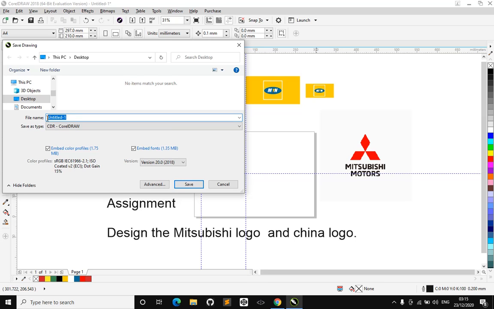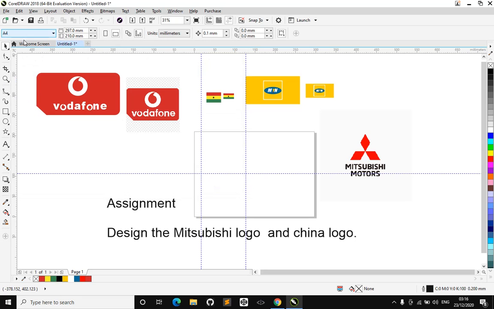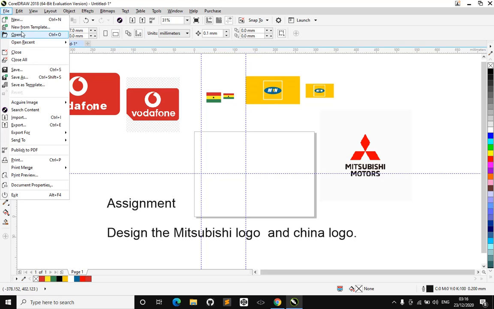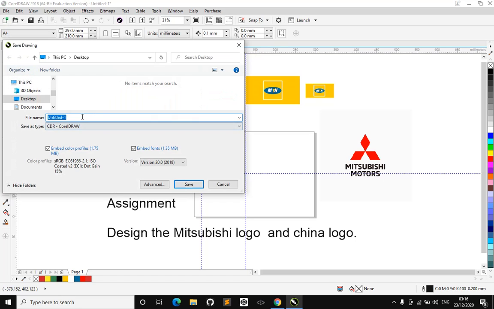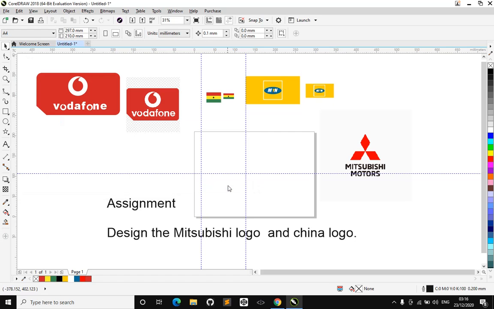I can just say my logos. Then I will come to where I want to choose a location. Maybe I want them on desktop. I just choose desktop, click on desktop. Then I will click save. It will save. I can also come to this place, file. Then I'll come and look for save or save as. Any of them will also help me to save it. When I click on it, it will also give me the save window. I can choose the same place and I'll go.